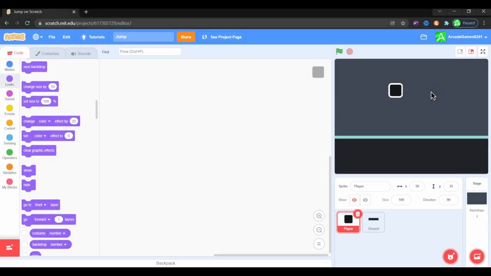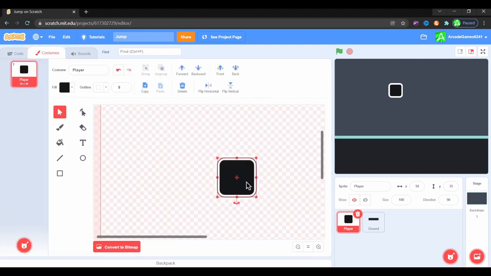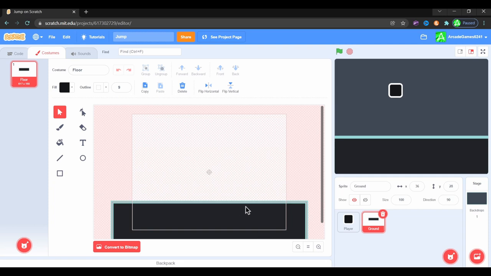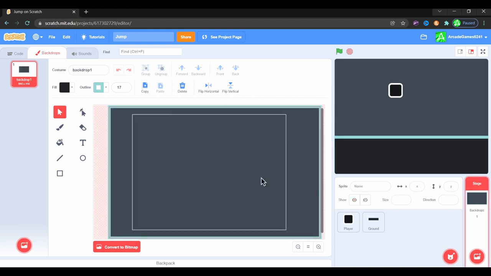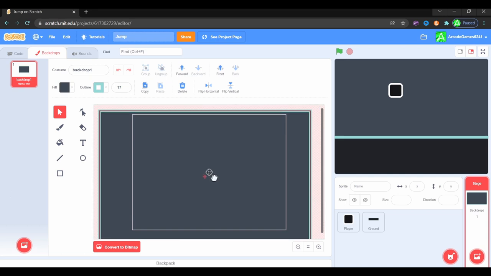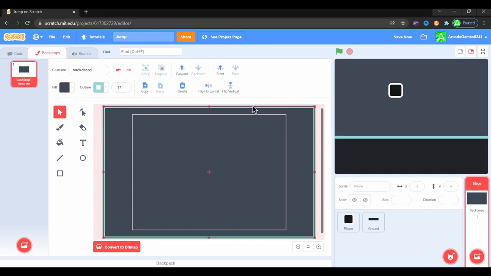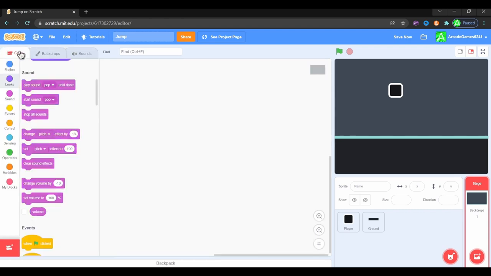So the first thing you're going to want to do is create a player. As you can see, I have a player right here. It's just a simple rounded cube with an outline. You also need to create the ground, which is what the player runs on. Mine's just a rectangle with an outline. And you want to create a backdrop, as you can see right here. And once you've done all those three, we can start coding.